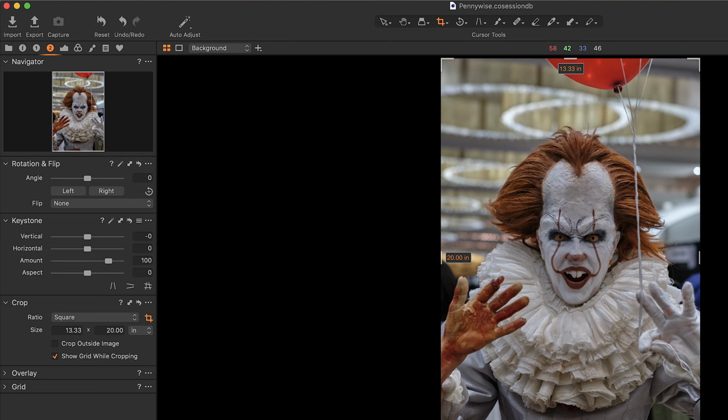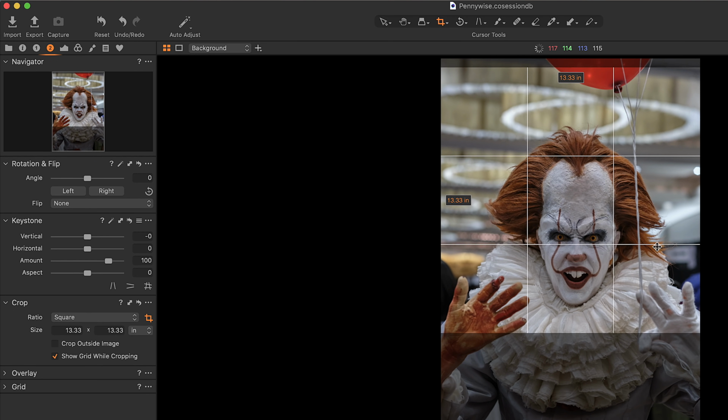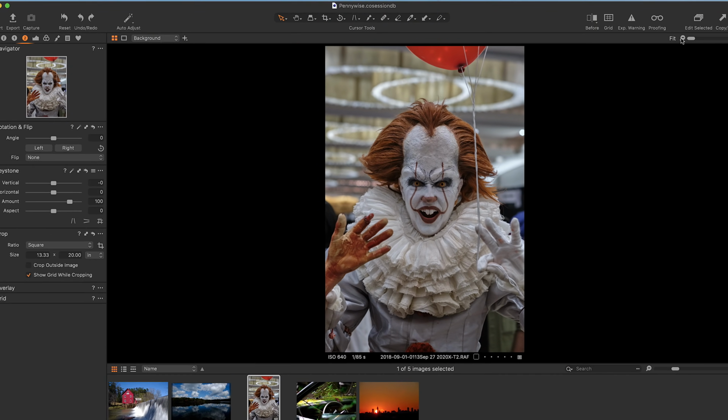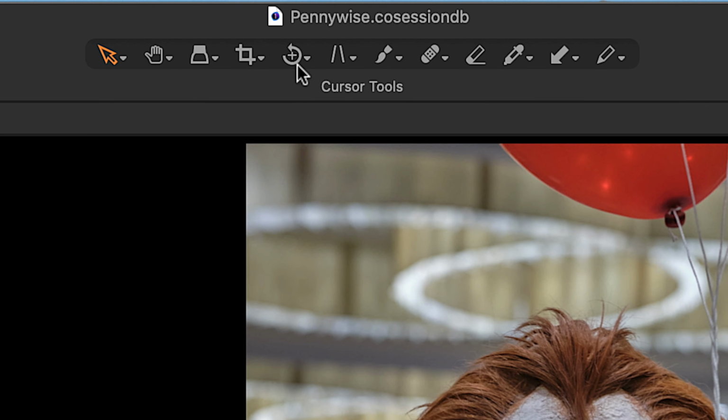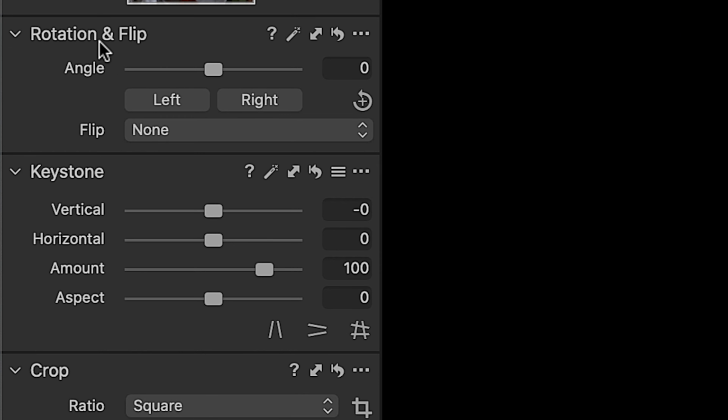If I do that and I go to crop it, but I don't think it's gonna look as good. So I don't wanna do that. However, what I do wanna do is rotate the image a little bit. Look at the eyes of Pennywise. You see that? They're kind of like this. They're not exactly straight across. And for some reason that bothers me. Just to show you how to do it, what I do is I go up to this little rotator right here, or I could do it from the rotation and flip tool here.